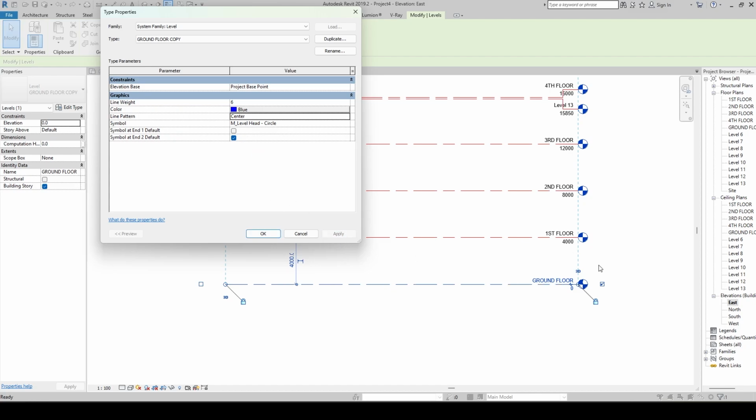Okay, now one more feature: the symbol here, we call it the level head. We can enable or disable this. As of now the circle is here, or if you don't want bubbles, you can simply select it and it will be disabled. The changes are applicable only to the ground floor, because we have made the duplicate. So this and this are treated as different families right now, and that is the reason it's not affecting the above. So now I'll keep the circle.